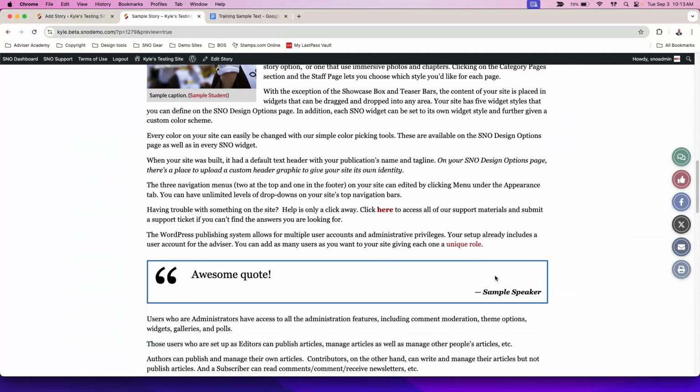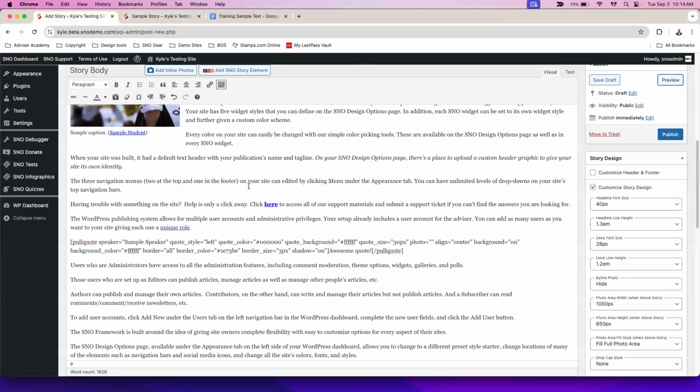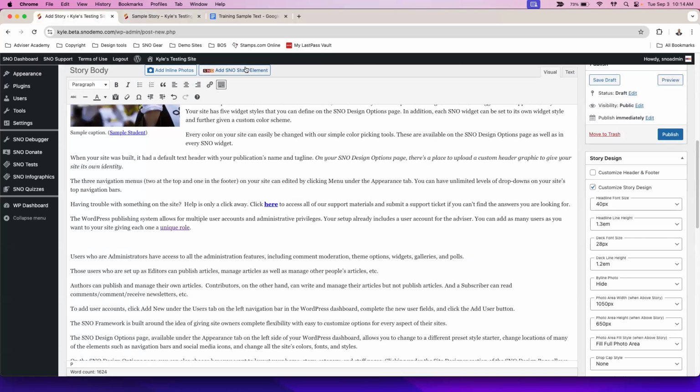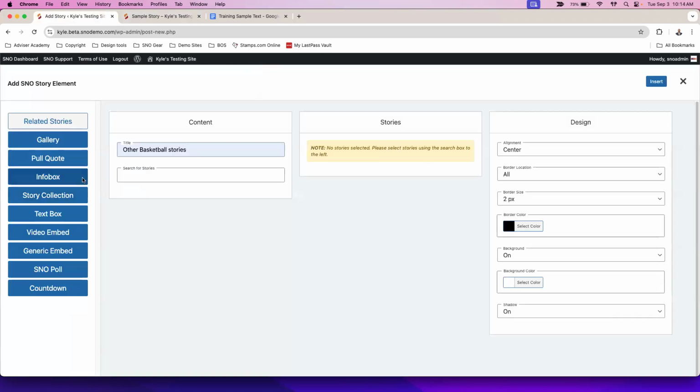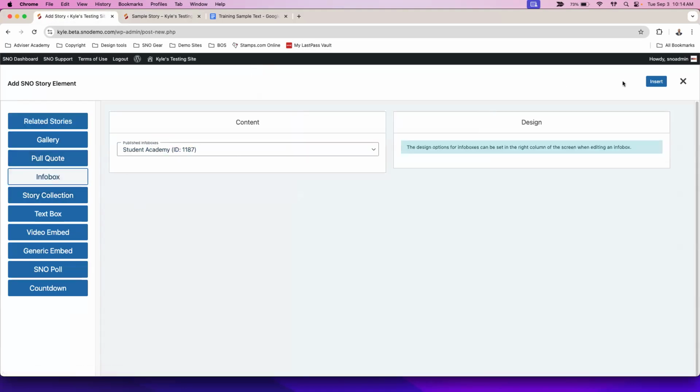And I know this is working on my other demo site. So if you have a photo, that photo will appear above the speaker's name there in kind of the upper right corner. So pull quote, great way to break up the text, highlight an interesting quote, same way that we would do in print.